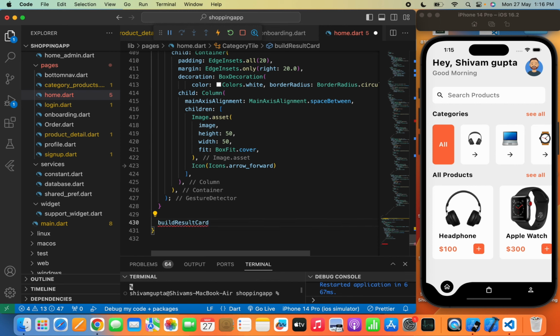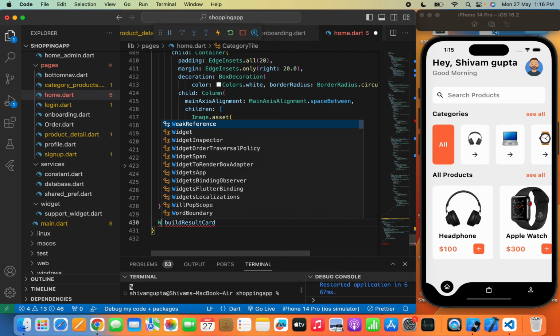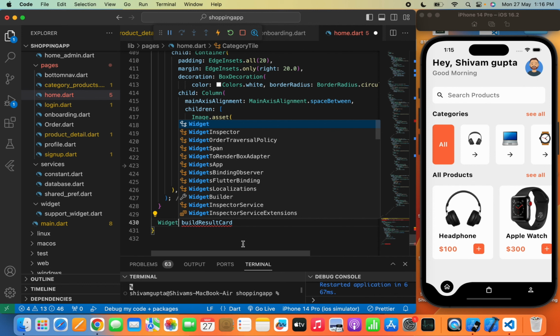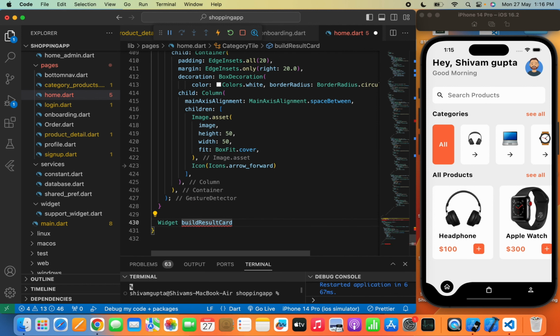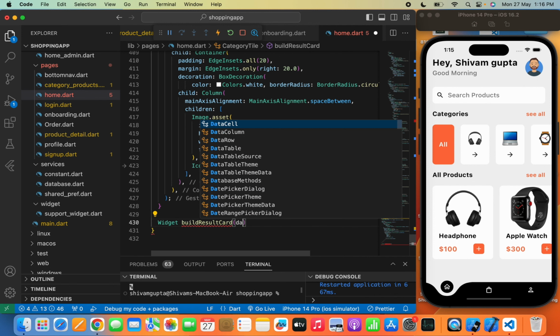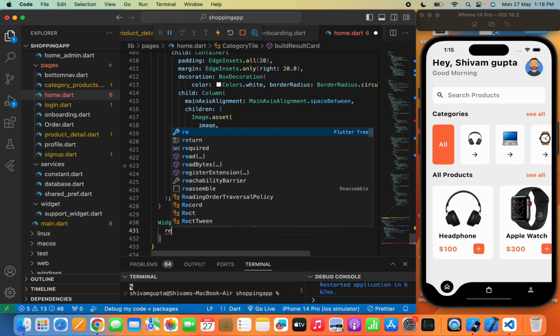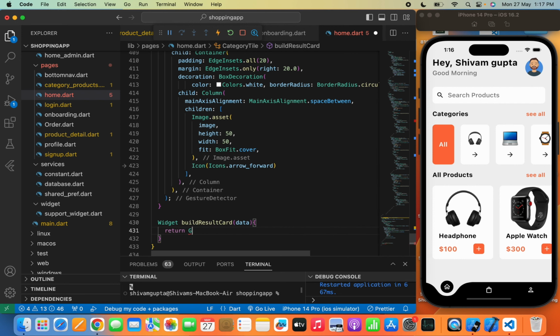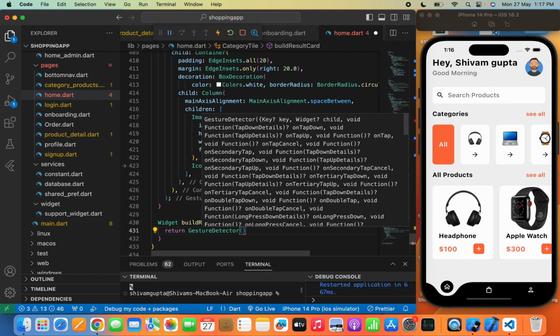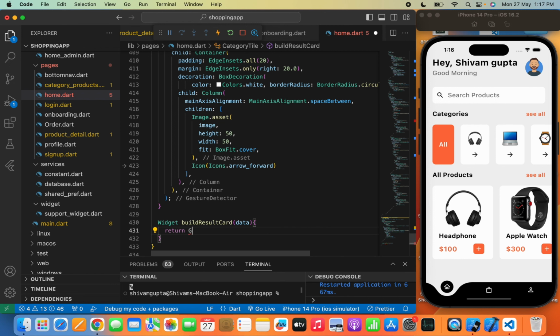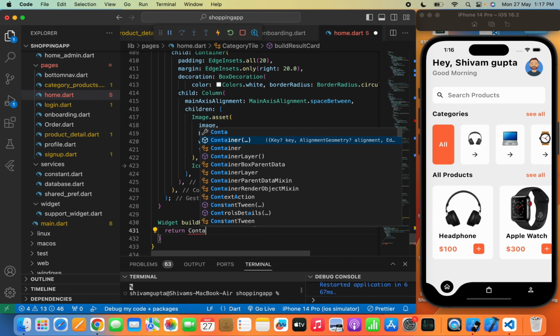Now here I need to write a widget because it is going to return a widget. So I will simply write data, and in the data we are going to get data. So I will return and pass a gesture detector, not gesture detector. I will tell you when we need to write gesture detector. I will just write a UI.